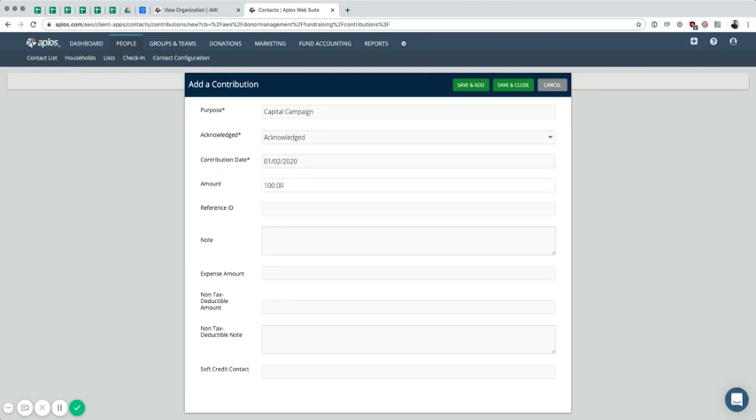So if this $100 was for an event for the capital campaign, that it was $100 just to get in the door, then that non-tax deductible amount would be 100 because that's not a credit for a donation, that is them paying for something. And then a note on the non-tax deductible as well, and then a soft credit contact.